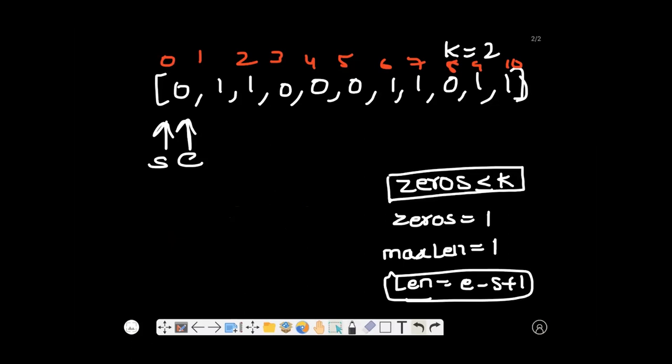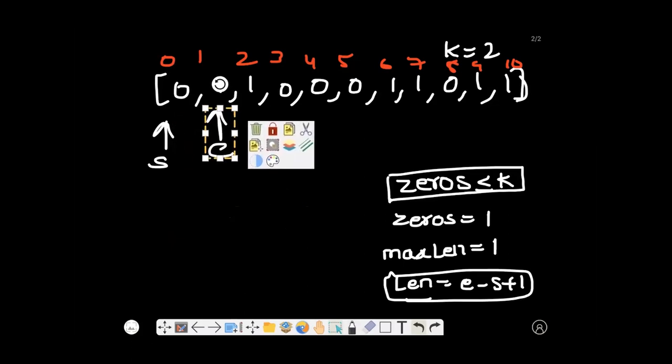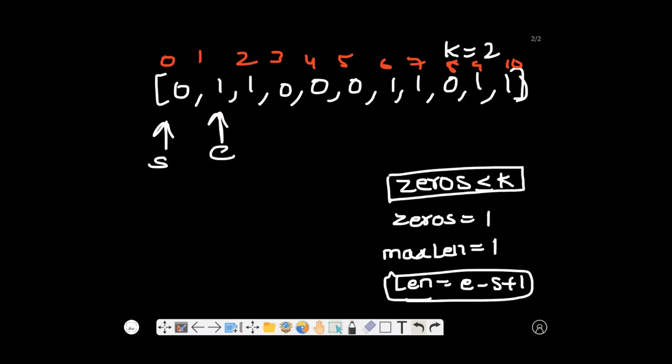And now the window is valid, so we move E pointer forward. Now we are at first index and the value is 1. We don't have to increment zeros, and we now check the window is valid or not. The number of zeros is 1, which is less than or equal to 2. The window is valid. Now we calculate the length of the window. E minus S plus 1, 1 minus 0 plus 1 equals 2. This is the current length and the maximum length is 1. We update the maximum length with the maximum of current and maximum value. Now the maximum length will become 2.